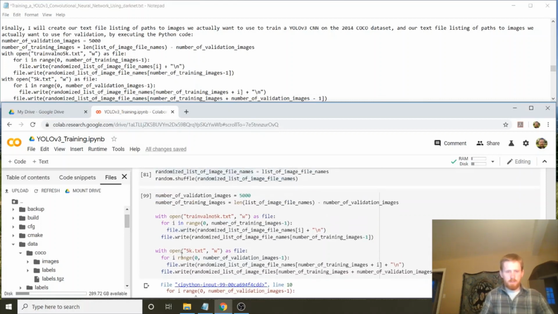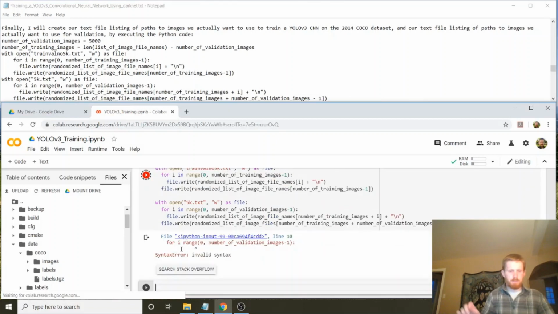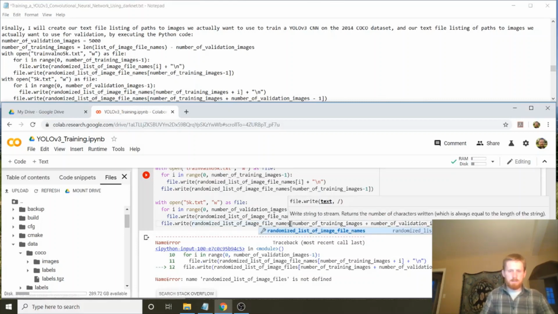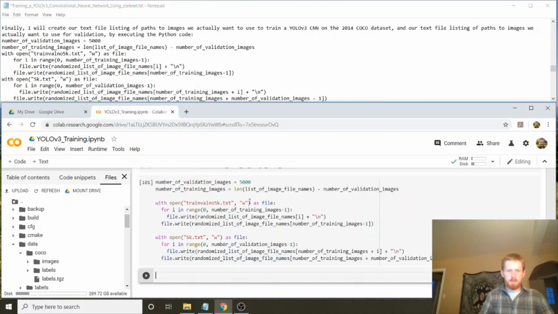Okay, here I forgot an in. Try again. Here I shortened randomized list of image file names, so I need to fix that. That seemed to work. All right.